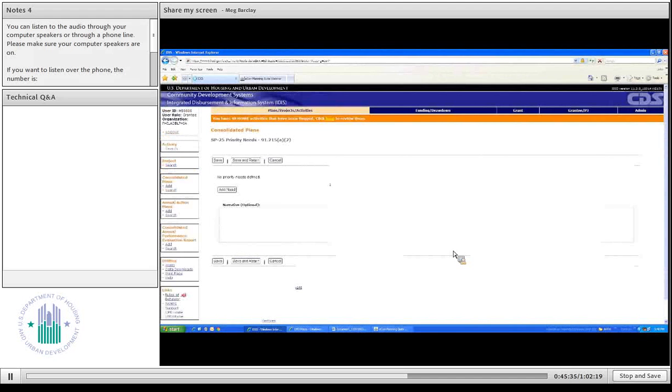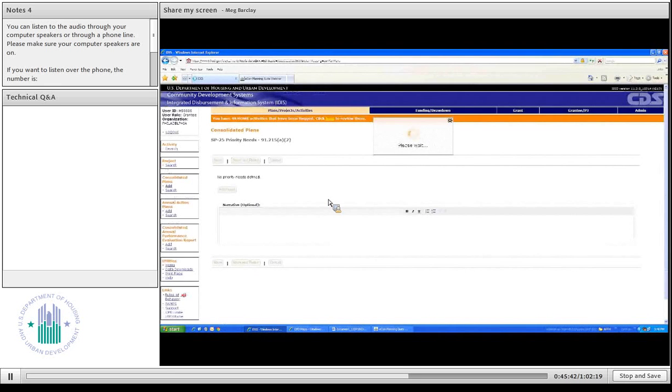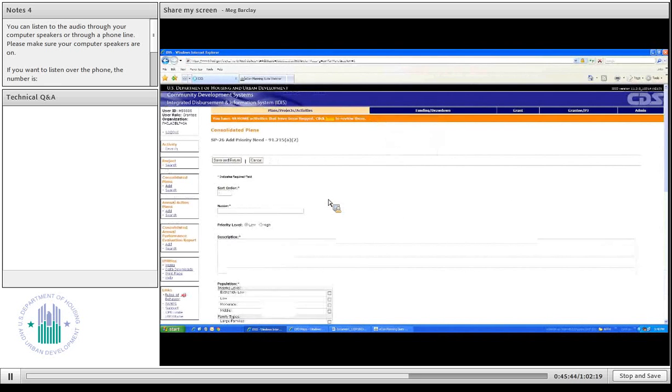So we'll talk about the need for affordable housing. Say that's high priority, provide a description. And then here you can talk about the populations that are affected by that need. And we'll just say it's large families, elderly heads of household, public housing residents. Obviously, there's many different options.